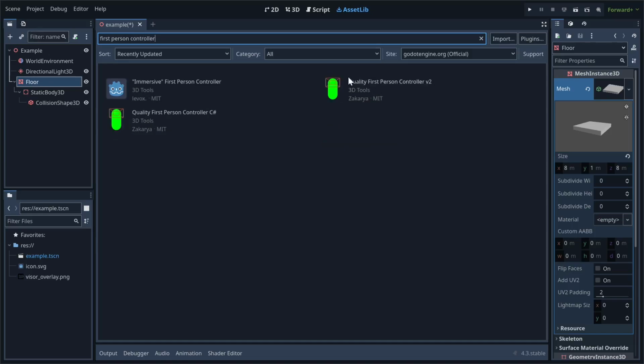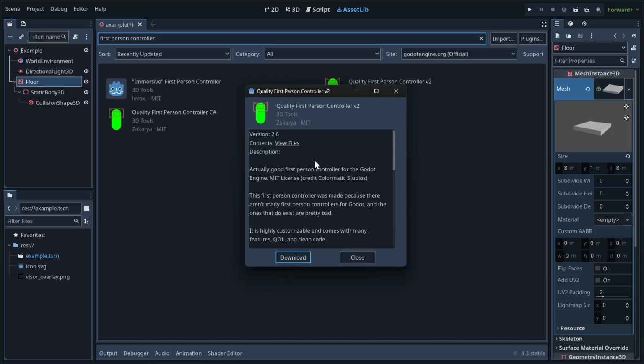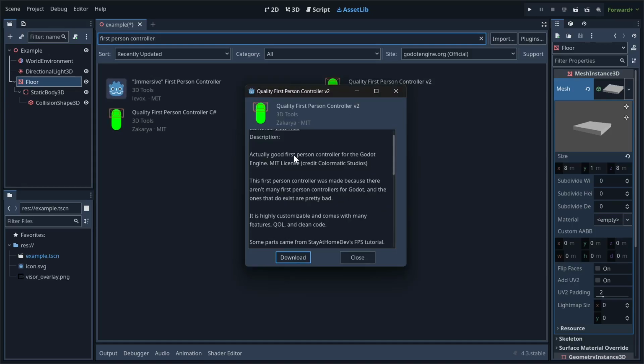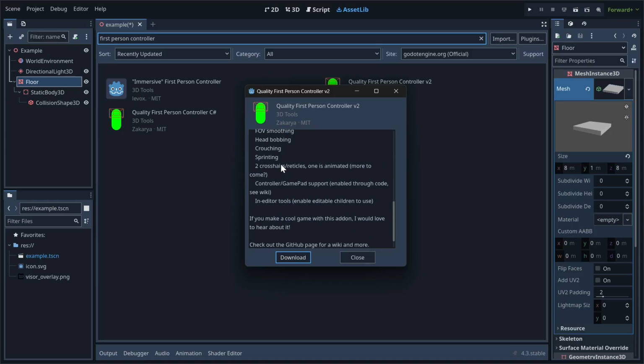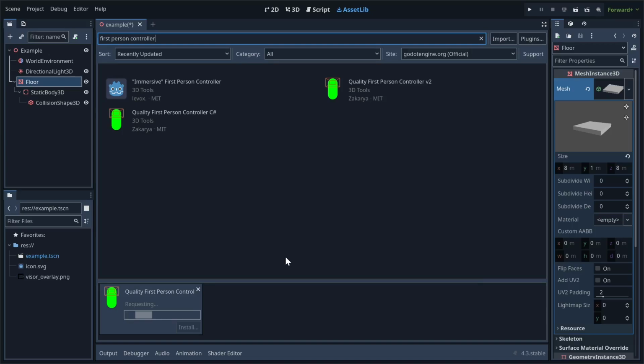I'll download this one, Quality First-Person Controller V2. I've used it before, so I know it's a pretty good controller that has all the features we need for this demo. You can read about the features of the controller here, but it doesn't matter much in our case. So let's click Download, then click Install.